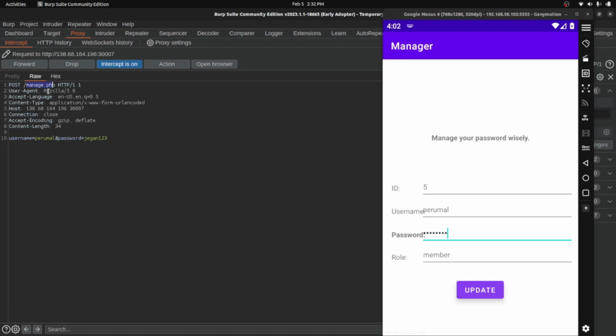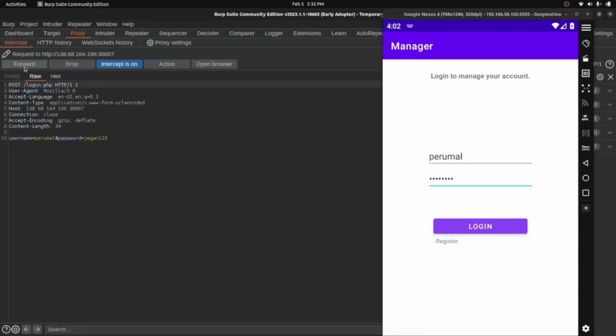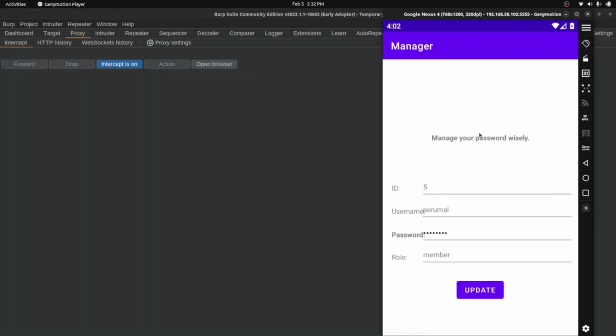So, well, yeah, I think I'm forwarding it. And look at this, the password updated successfully. We got the message saying password updated successfully. And let me log in with that. So the username is Perumal and the password is Jagan123. And I'm logging in now, forwarding this request, and the login is done.